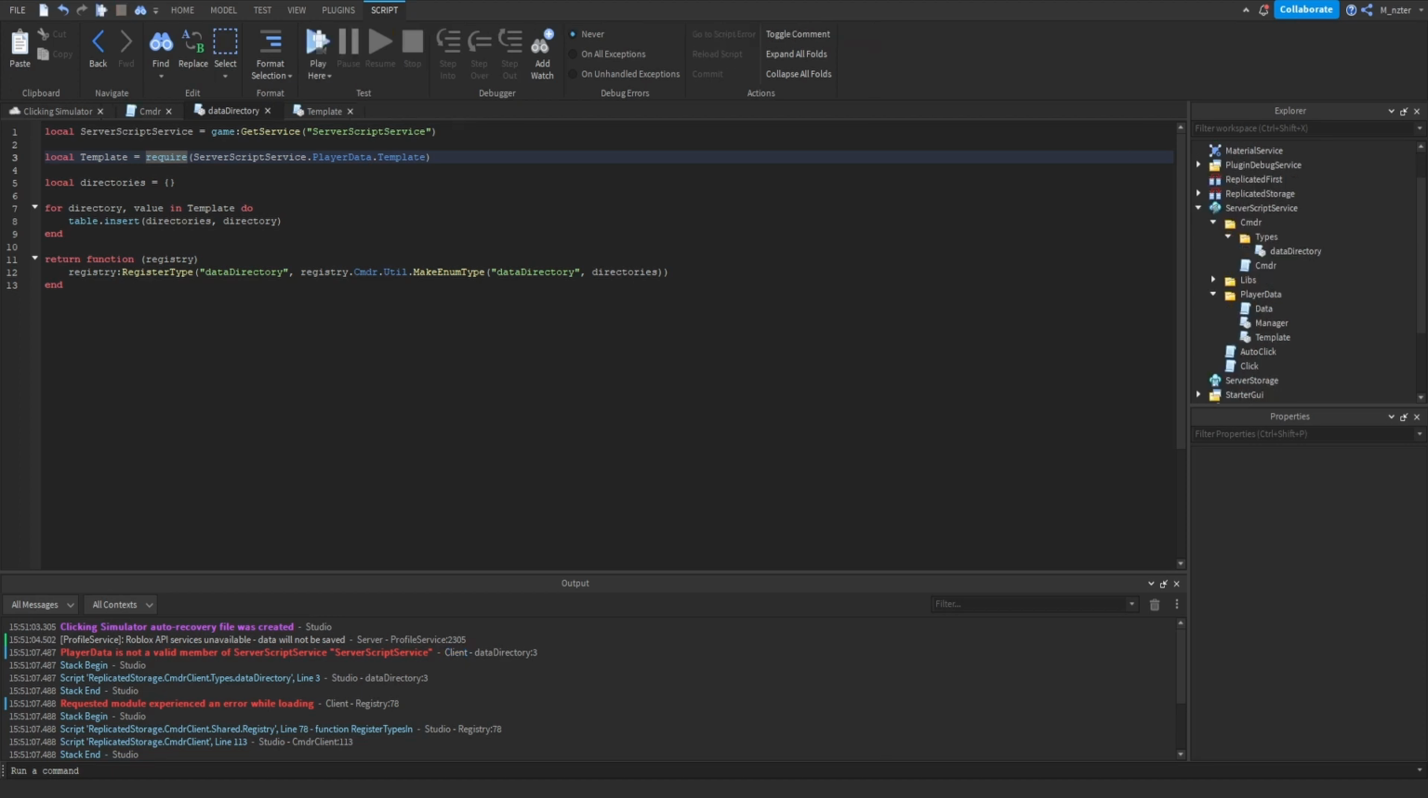When I first started using Commander, I didn't realize this, but basically all the types that we're creating have to be able to be created on the client side as well. For instance, this script right here is trying to run on the client side, and it's not able to, because the client obviously isn't able to access anything inside of the server script service. There's a couple of solutions we could use. For example, we could manually type every single directory ourselves, but that wouldn't be efficient because we'd have to remember to update them every single time we added or deleted one.